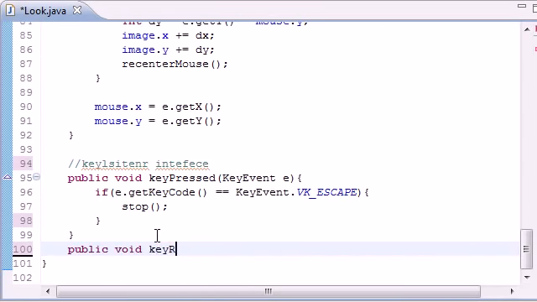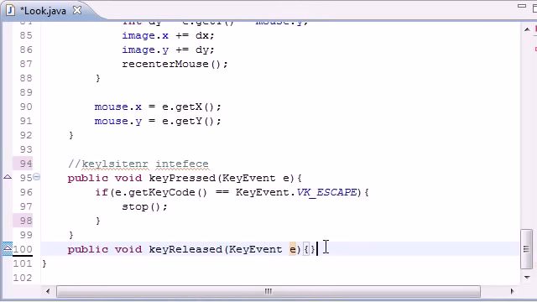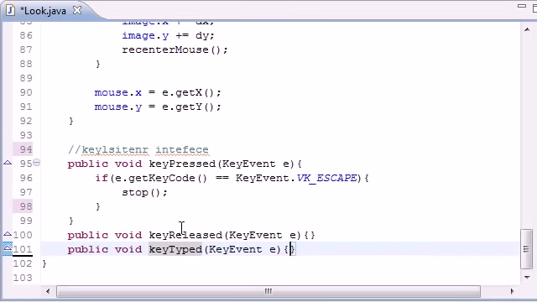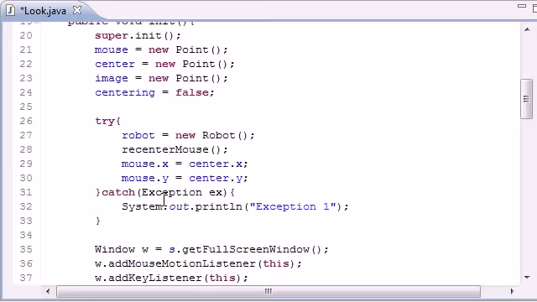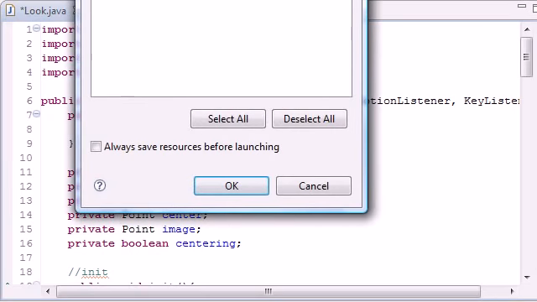Public void keyReleased, and it's going to take KeyEvent e, and it's not going to do anything. So now let's just copy this whole thing right here, and we need to implement one more method to fulfill our promise, and that's going to be keyTyped, and now we shouldn't get any errors. Again, you can implement a method and not do anything with it. This pretty much does nothing, and that's what we wanted to do. We only need to do this, so if we didn't do this, we would have no way of ending our program.